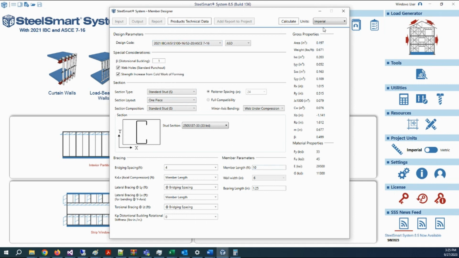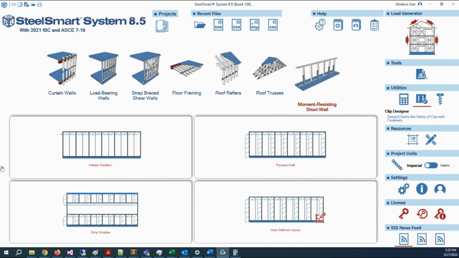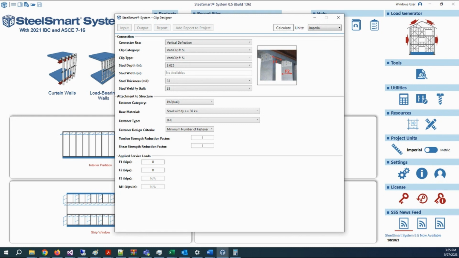The next utility is the Clip Designer. The Clip Designer utility will easily determine if a clip connection is safe or not safe. Clips can be selected for analysis based upon the use of the connector. Applied loads can be input in the respective directions for each clip connection to determine clip adequacy.